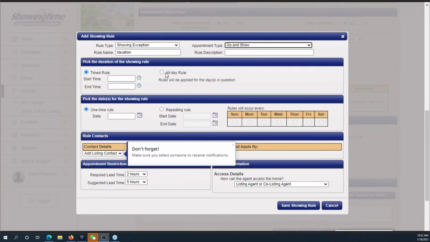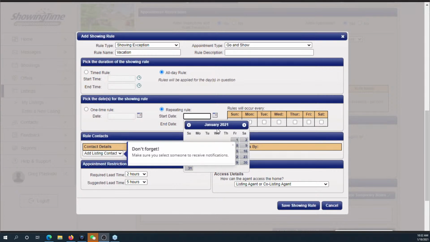Once again, we'll pick our times. We'll make this an all-day rule and pick our dates. We'll make this a repeating rule once again and say for that last week of the month.